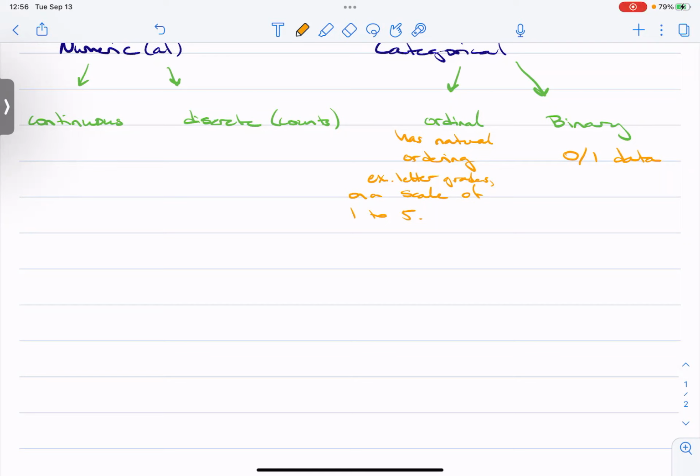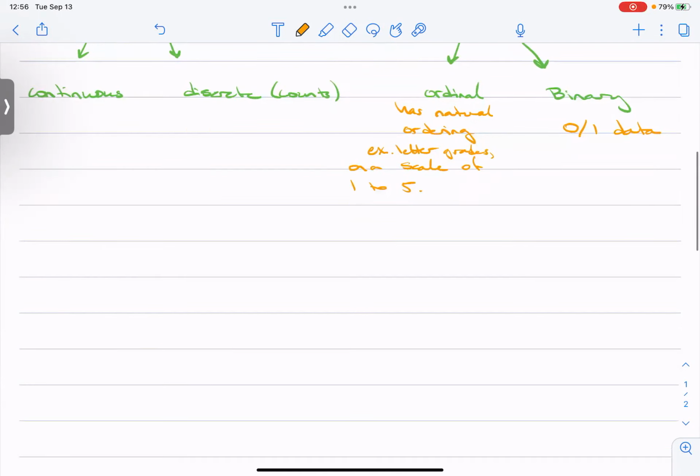So binary data is 0-1 data, right? Yes, no, only 2 possible outcomes.